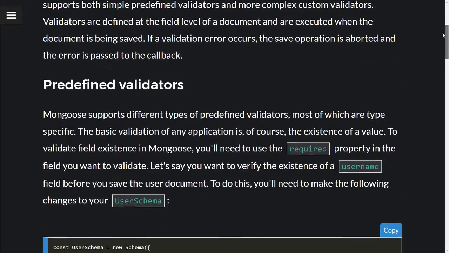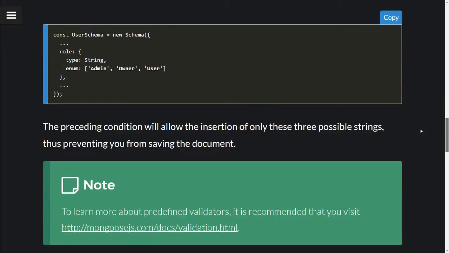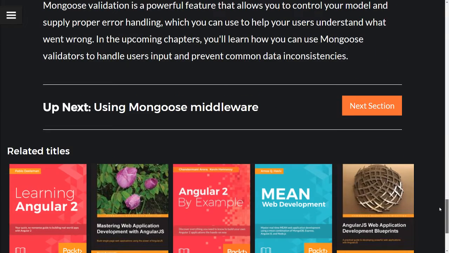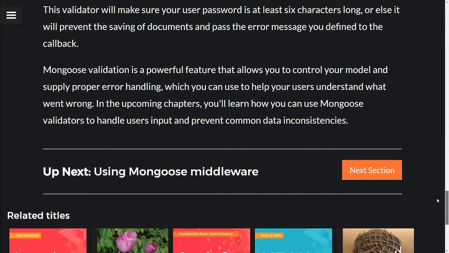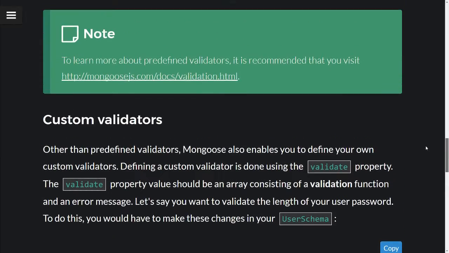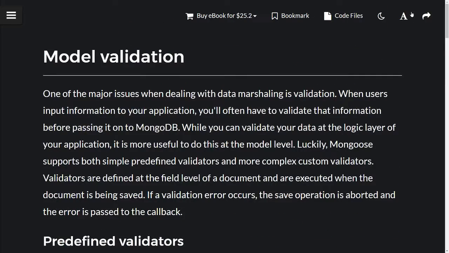Validation. Predefined validators. Custom validators. Using Mongoose middleware. Alright. We did the first one in 4 minutes. Surely we can make it through this one too. Just have to, and if we get through this one, we'll add it to the notes.